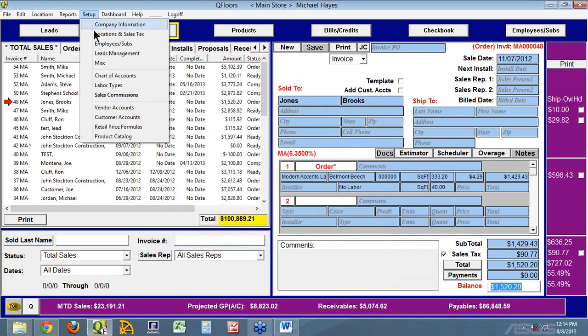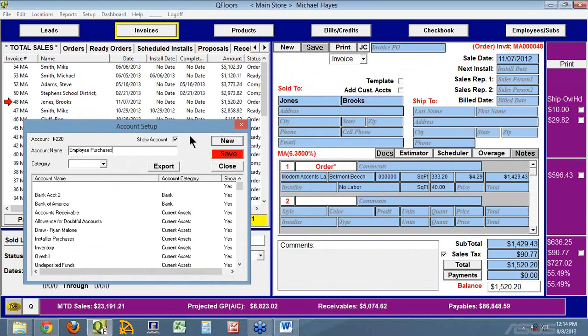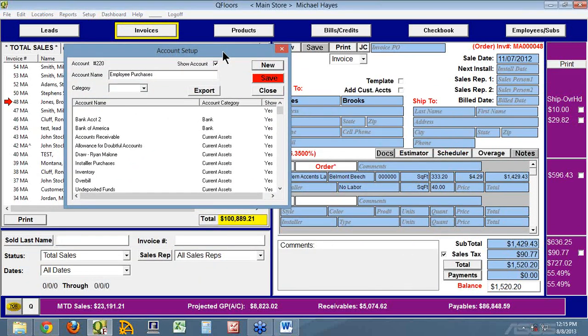sorry, need to back up. We need an account to put this to. This I'm just going to do more generic. I don't think you necessarily need the person's name on this one. This would be employee purchases. I have the invoice to account for whose purchase it is and what's the balance. It's a receivable. It's completed. They owe me the balance. So I'm just doing this generic employee purchases, and I'm going to call this also a current asset.